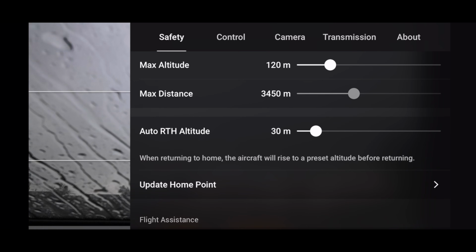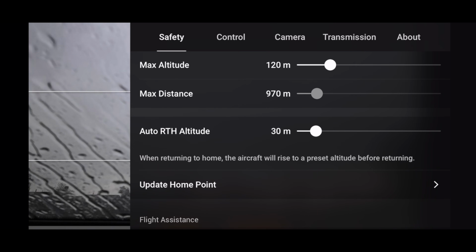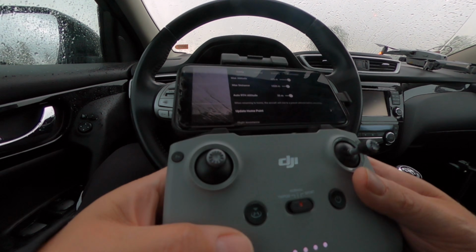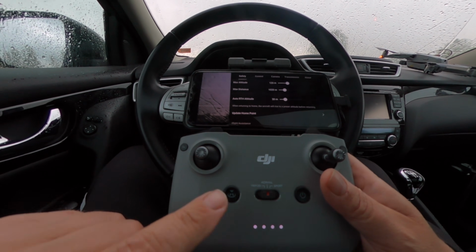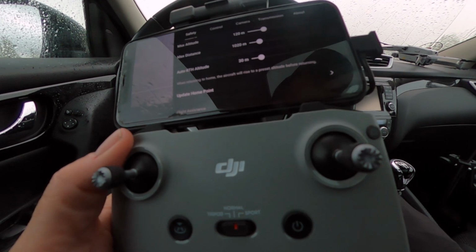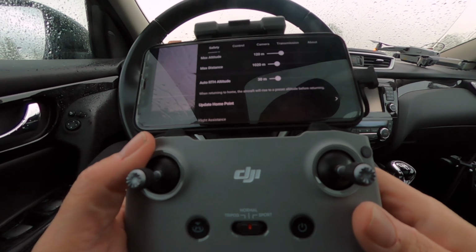I don't think that's very wise, so we just reduce this to 1 kilometer-ish, so like that. And then there is the auto return to home altitude, and this is basically when you press the return to home button here. If you press that one, this is the altitude that it would descend to or ascend to before it returns to home.